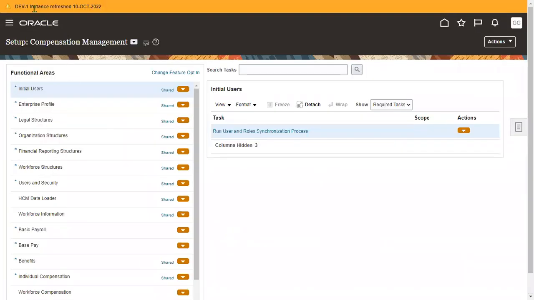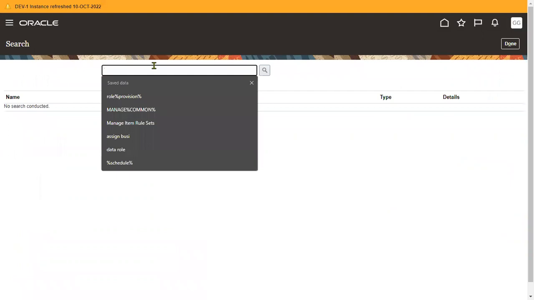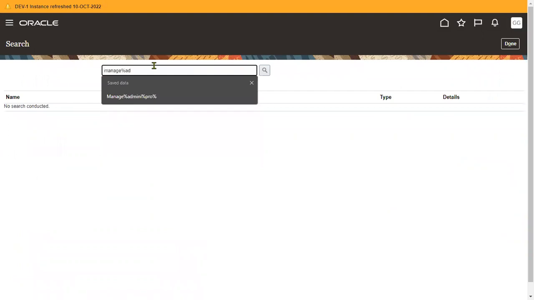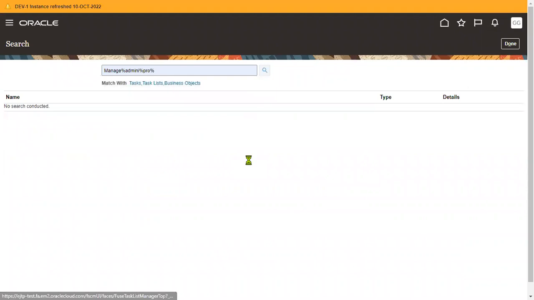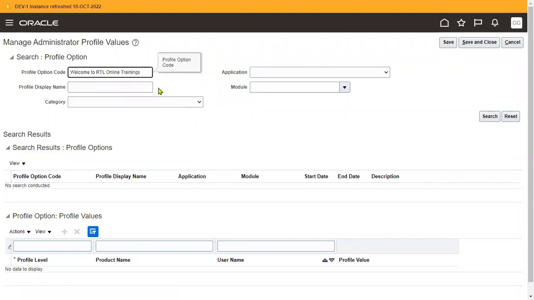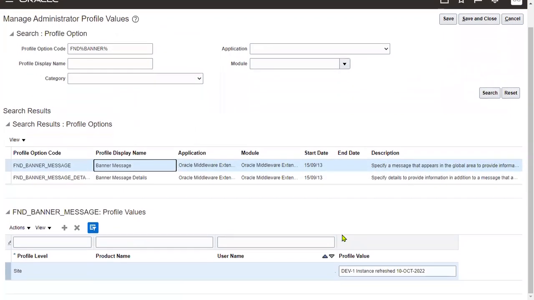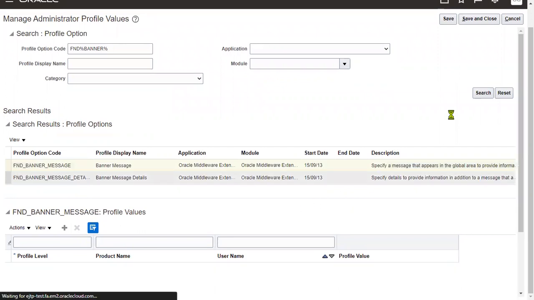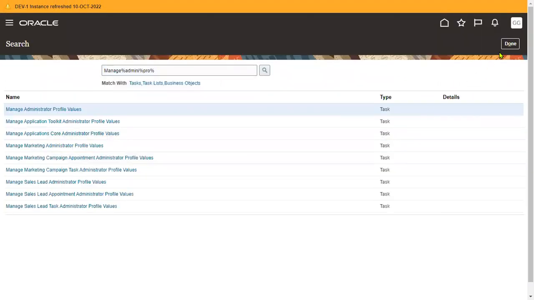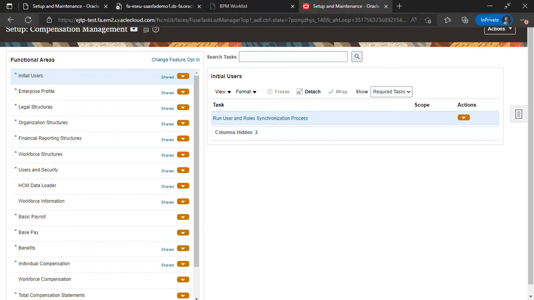Then when we make some changes, we'll find here. If we don't want, we can delete that particular profile value completely from here. Let's go to manage administrator profiles here. You can go for delete. Save and close. So it seems we don't want this entire message. Generally, we need to log out and log in. If the instance is very fast, it will be updated immediately.